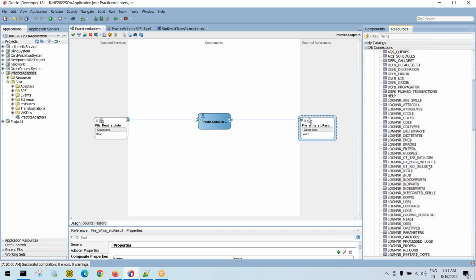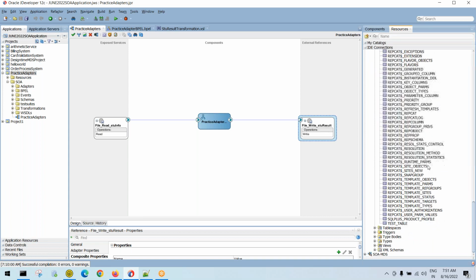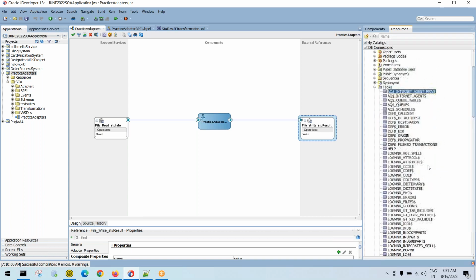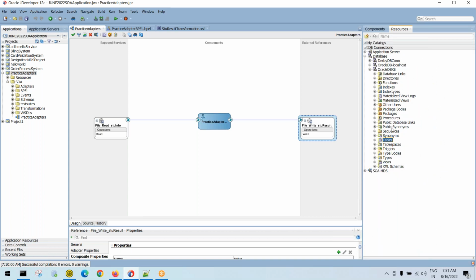So we have nothing to do with this. Just leave it as is. We are not going to do anything here. Okay, these are the list of tables, and these are all the list of database objects we have. Then now database connection configuration is completed.